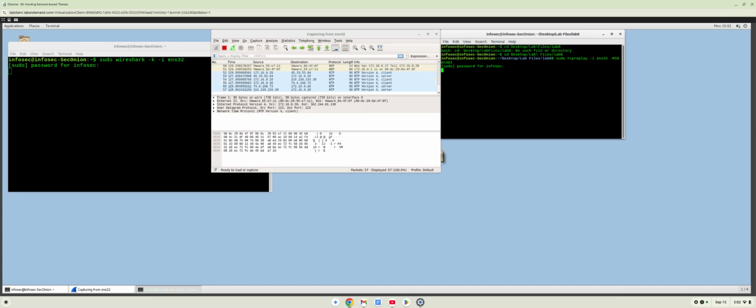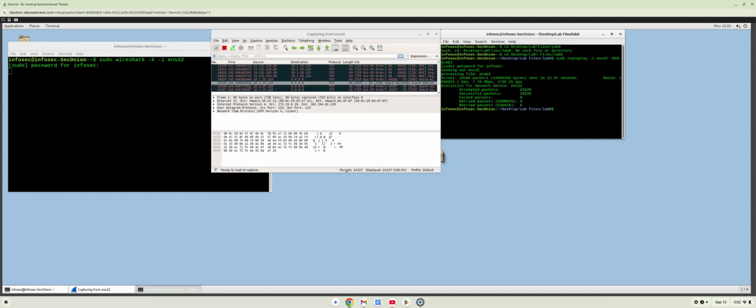Put in my password. All right, so it's starting to process the files. You can see now the traffic generating here in Wireshark. So we're going to give it a few seconds to process. And if you pay attention here at the bottom, you can see there's a whole lot of packets being generated. So based on the output here on the command line, 24,240 packets have been sent successfully. So, all right, I'm going to stop this session.